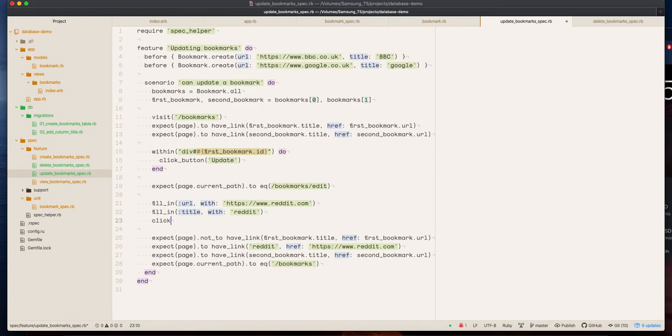Click button. Let's say edit and then update. Once I hit update, it's going to post the information to my controller, which will then handle it, update it in the database, and then show me the bookmarks page where it's not to have link. It won't have the original, it should have the new one, and then the second one should be changed.